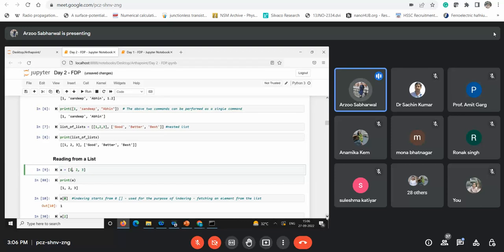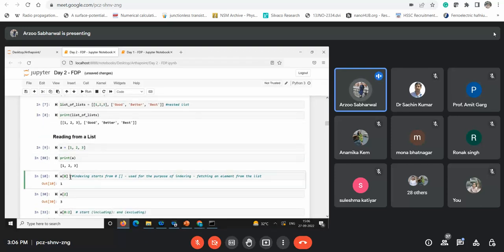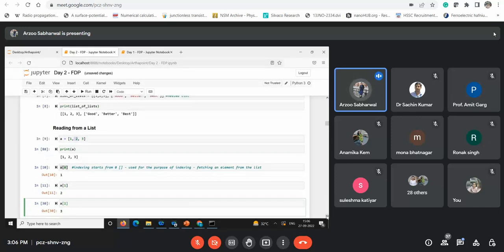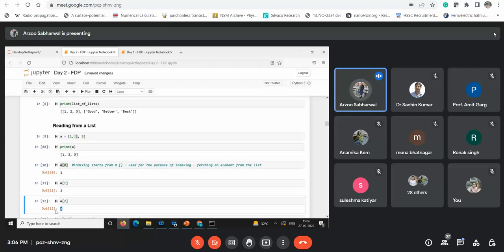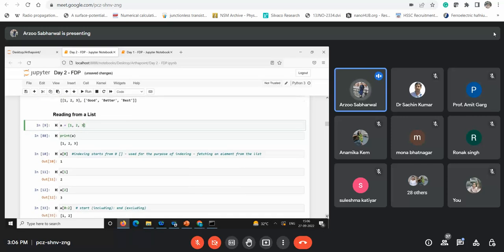Now supposedly I want to fetch the first element. You can give it a try yourself. So let's fetch the first element. I get the answer as 2. And now let's fetch the element at the second position and I will get the answer as 3. So 0th position, first position and second position.